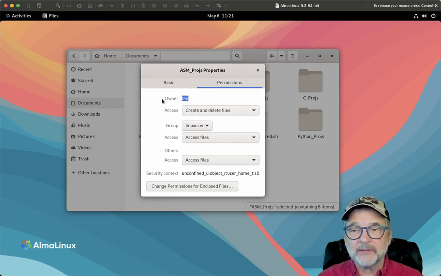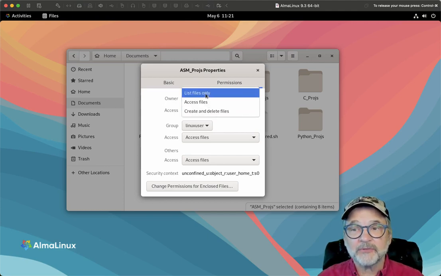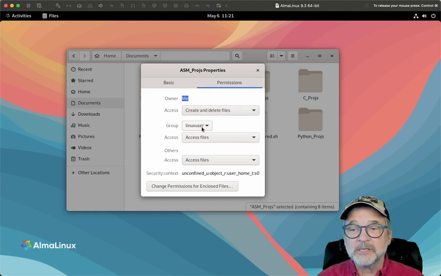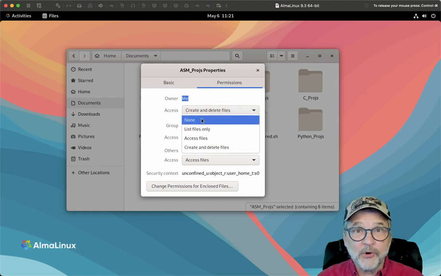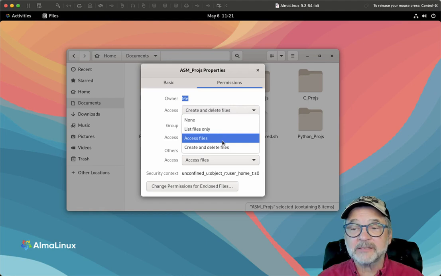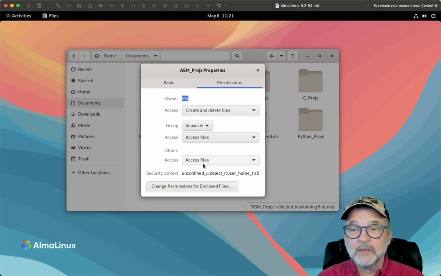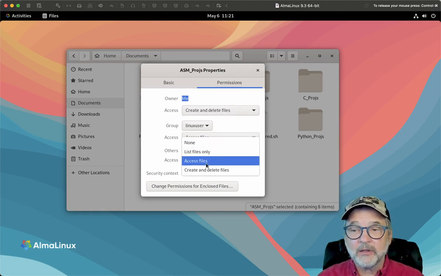You can see that for the owner, there are different attributes, right? For the owner, I can create and delete files, access files, or list the files only. As a group, I can have no access to it, list files, access files, create and delete files. And then you can just see all these different things.